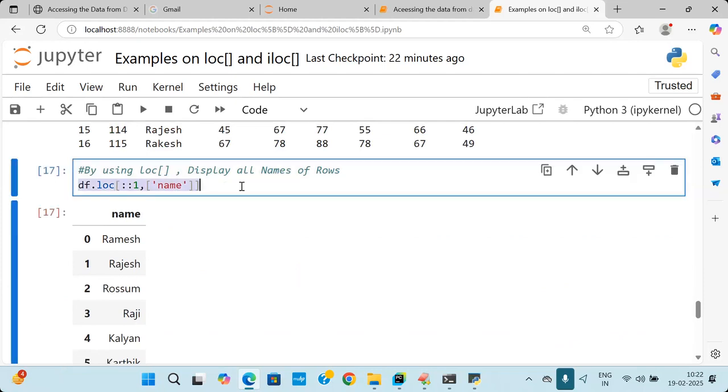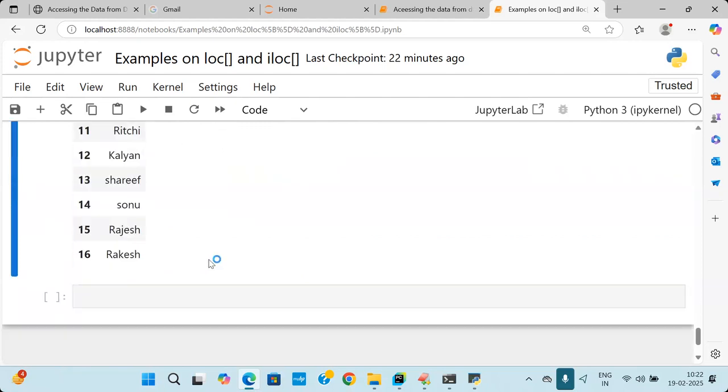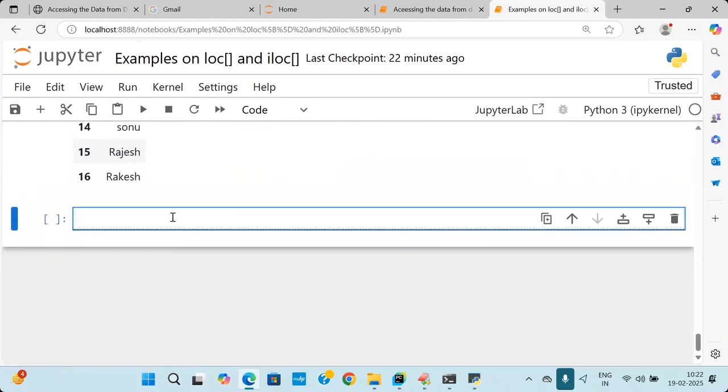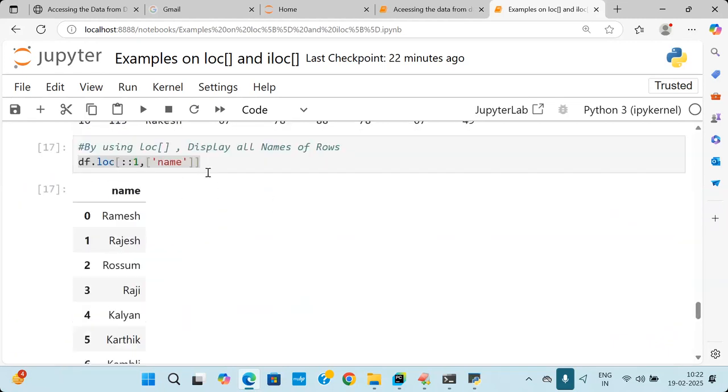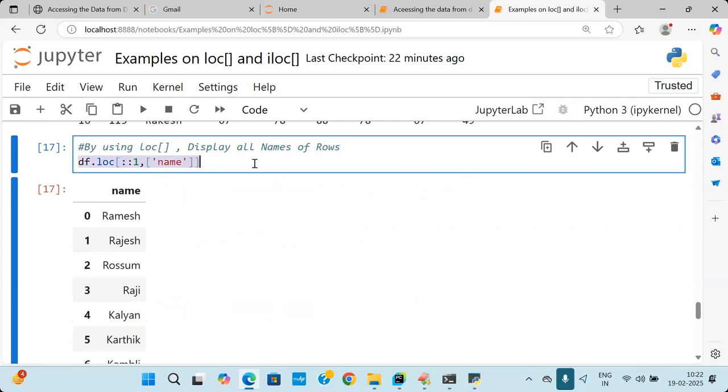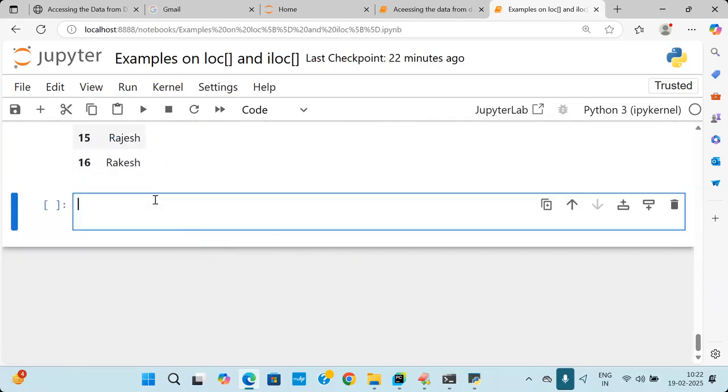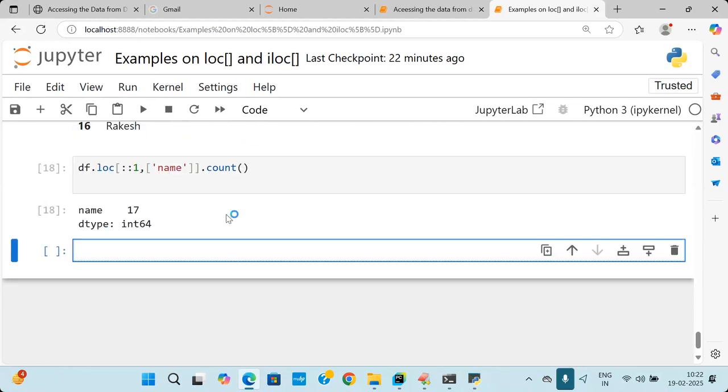How to find the number of names? My dear student, how to find the number of names? You don't remember? Count. 17. Size also. What is the difference between size and count?